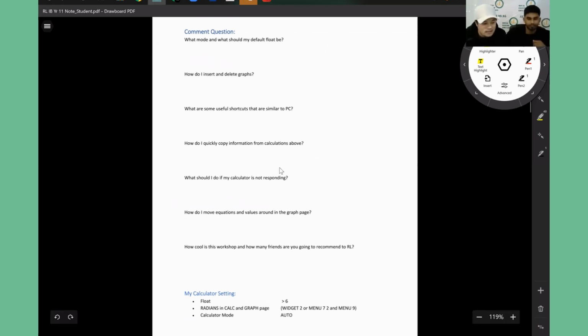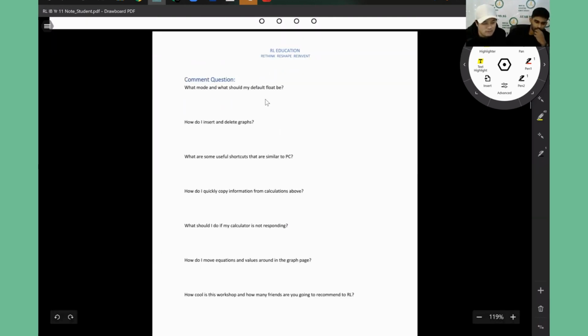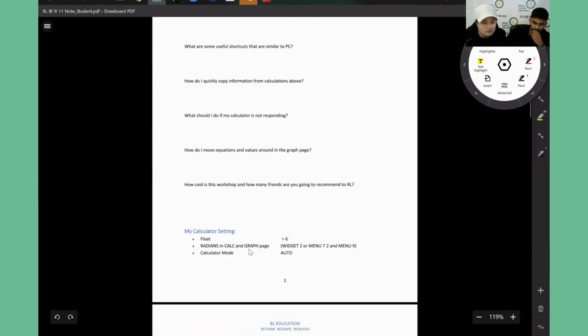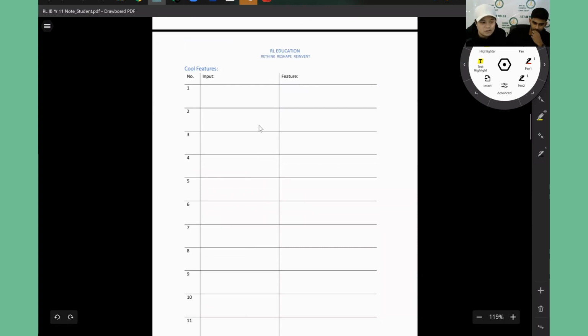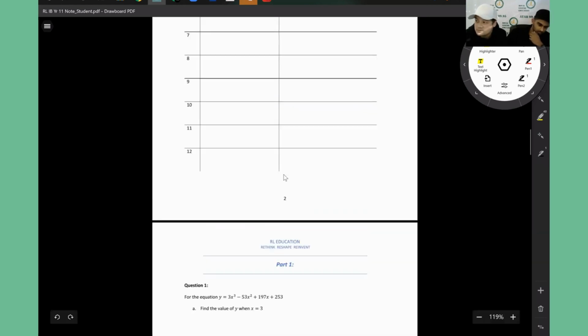And for these notes, in the first one I list out a couple of questions. What mode should I set? And how to delete a page? Throughout this workshop, you can find out the answers for this. Once you find out the answer, can you fill that in? Also, on the second page, you've got a lot of cool features. When you see something that surprises you, can you write that down? There are a lot in this workshop, okay? And keep practicing until it becomes your own habit. Make sense?